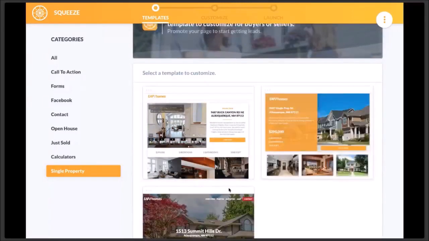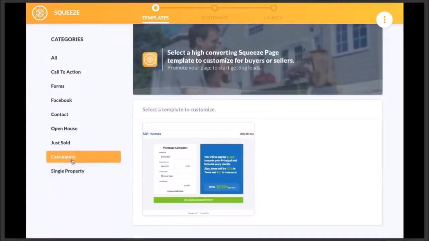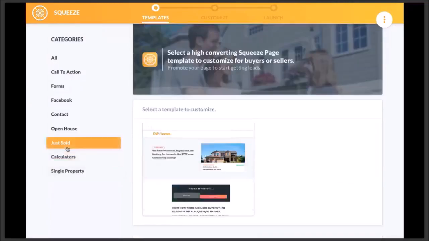And this is where you'd go ahead and make those. We do have a basic mortgage calculator for you as well. We have a just sold one. So if you have a very hot neighborhood that you're farming, this is a really great way to show that you're selling properties left and right there.